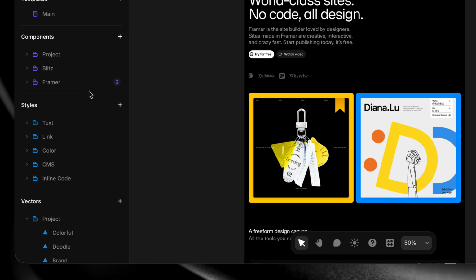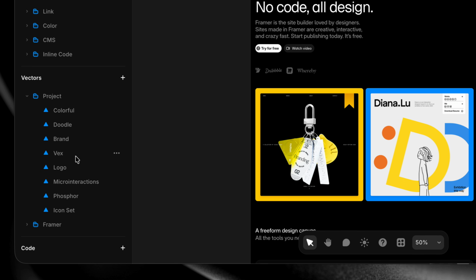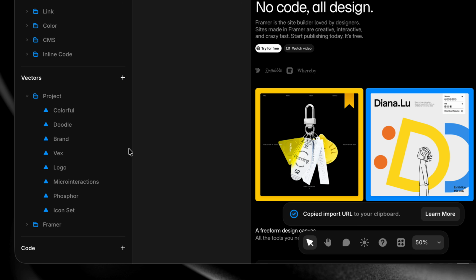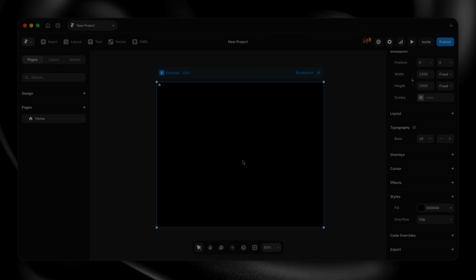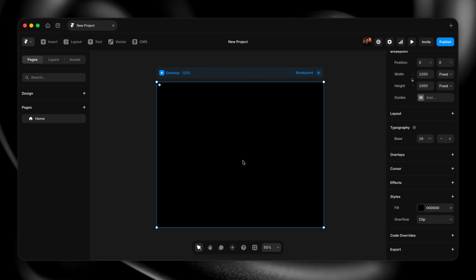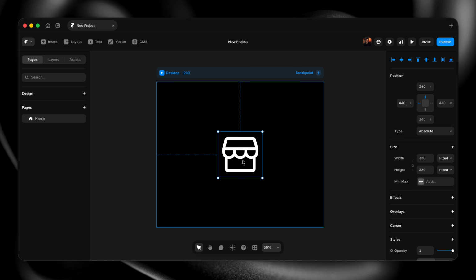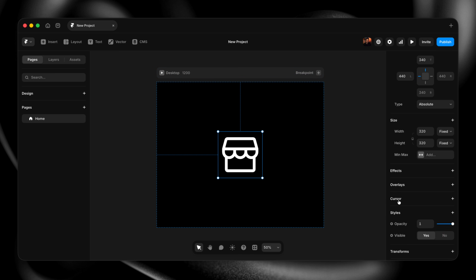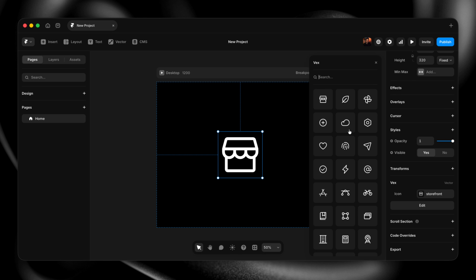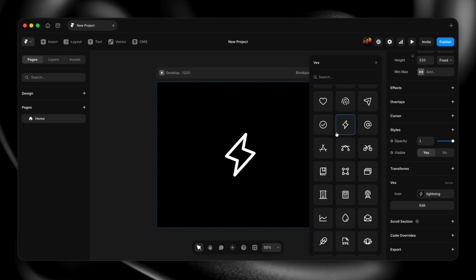Scroll down to Vectors, find the set we want, then either right-click or click the ellipsis next to it and choose Copy URL. With that URL copied, we can jump into a new or existing project, and from here, we can hit Command-V to paste the URL, and Framer will import it right onto the canvas. And once it's in, we'll have access to every icon in that set, just like we're used to.